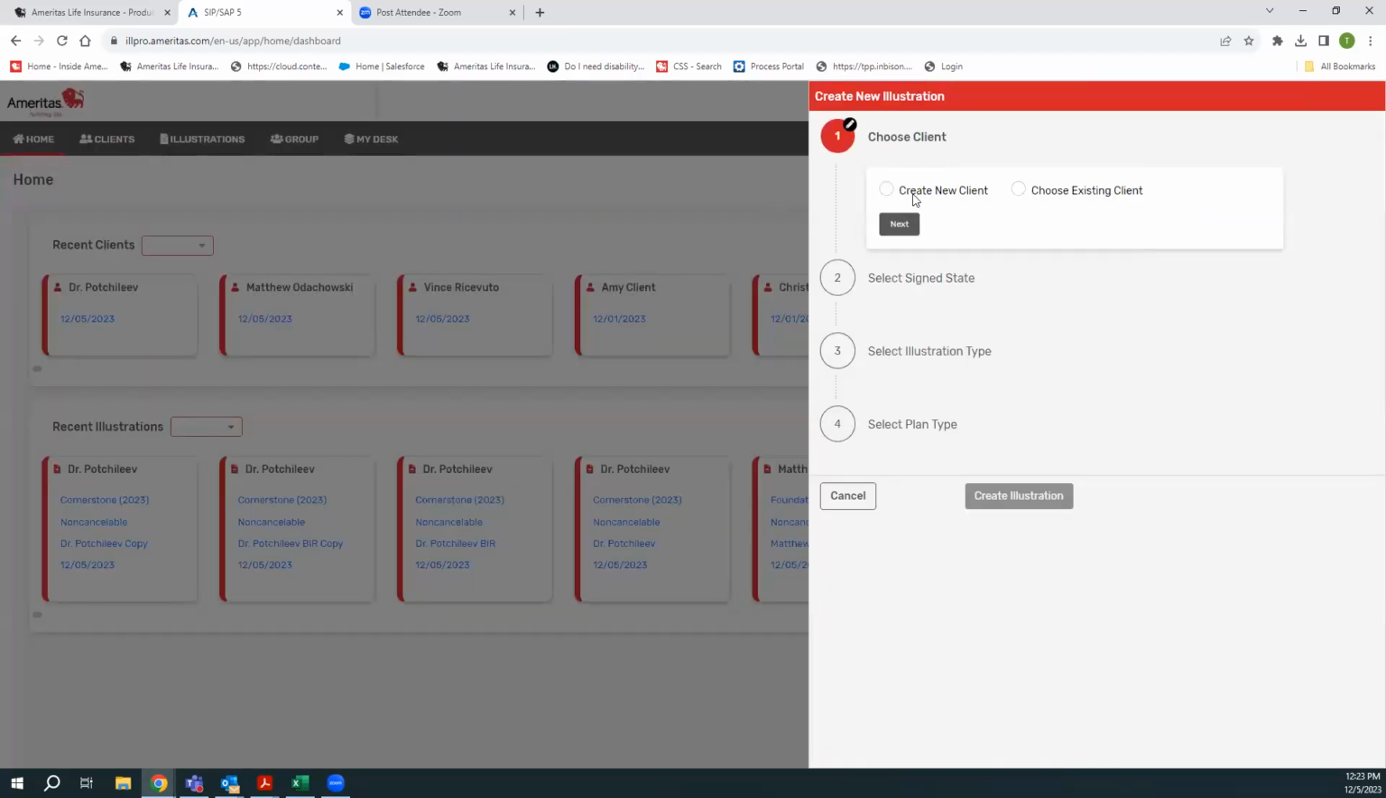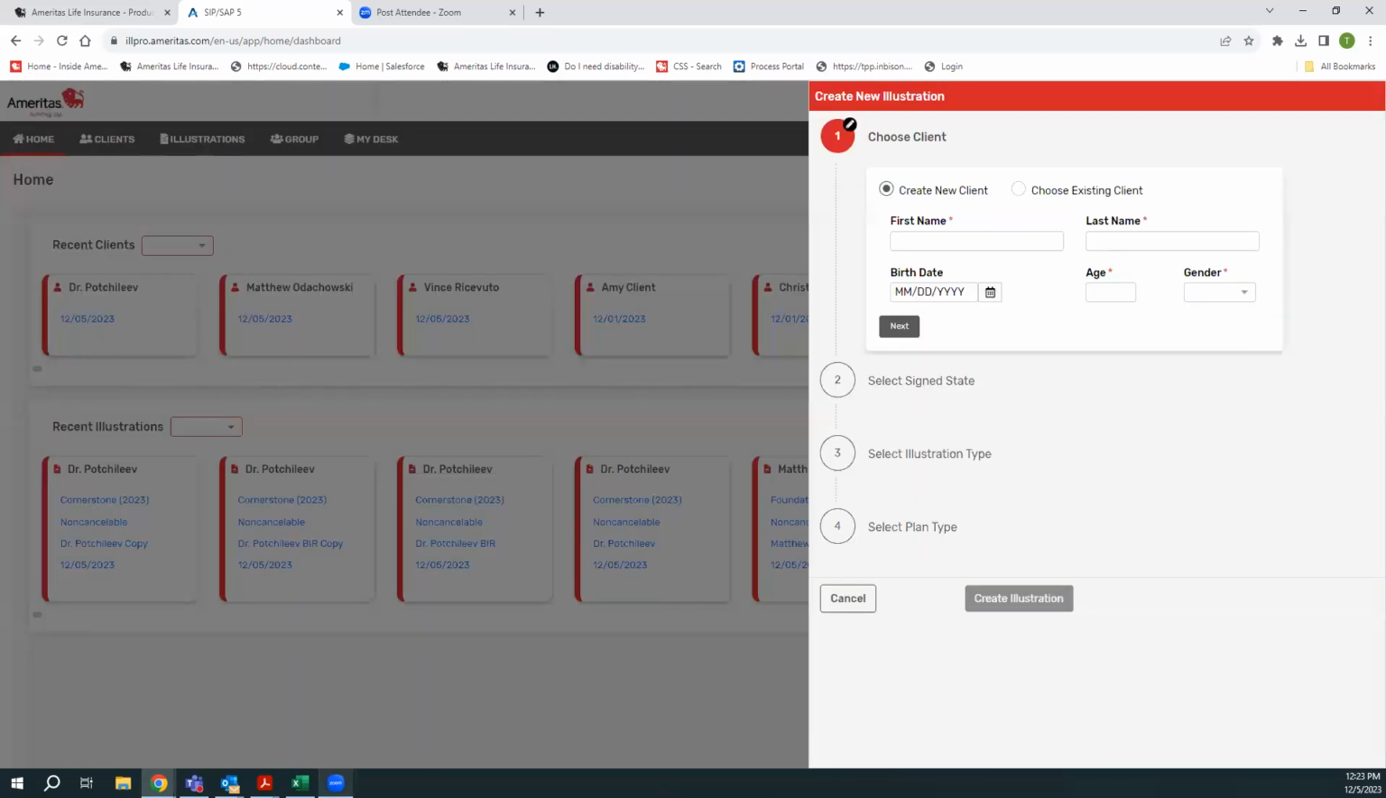So here, two options. You obviously can do a create new client, or you can do existing. So we'll do a new client here.